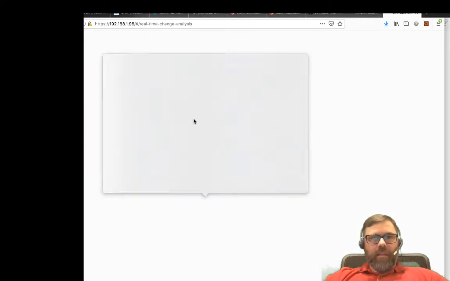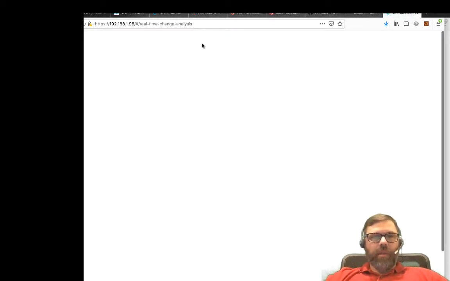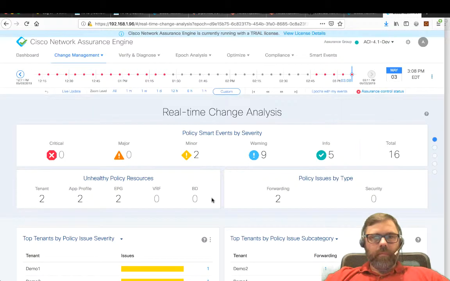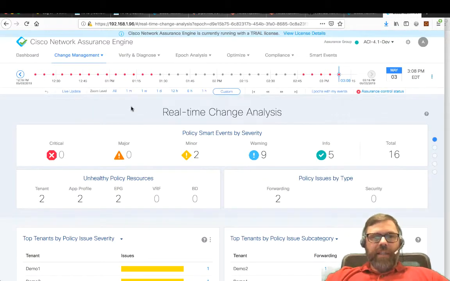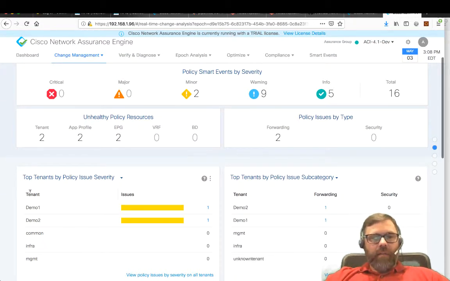So we can just click on that link, and then ultimately that should take us into the Cisco Network Assurance Engine. So here we are at the dashboard of the real-time change analysis, and we can see that we have two minor hits here. So that's what interests us, right? Because as we scroll down, we can see that we have the tenant configuration, and we had built demo 1 and demo 2 tenant, and each one of those new tenants that we iterated through our playbooks have an issue.